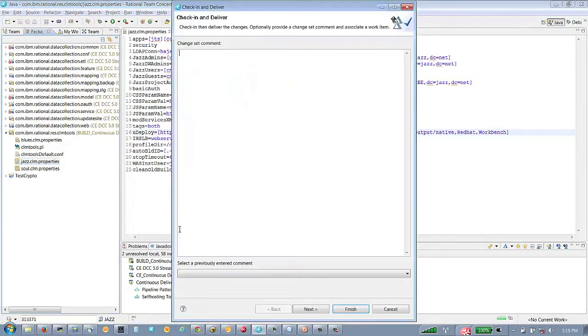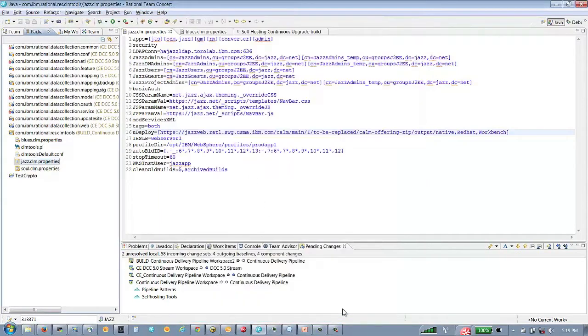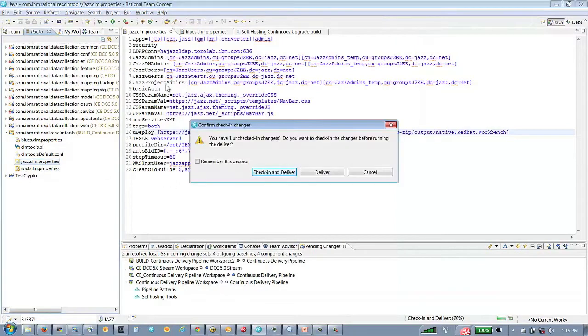As a developer, as an operation developer, I behave exactly like any developer. I'm going to put a comment as to why I'm delivering that version, and I'm going to publish it and push it directly into the stream.